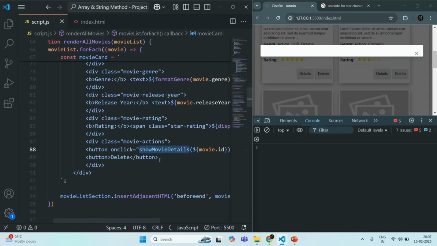But we cannot pass a movie object here because we are using this show movie details function in HTML code. And in HTML, it does not know about the JavaScript object. It only knows about simple values like string values. Here I'm passing a numeric value. The ID is storing a numeric value. Okay, so we can also pass a numeric value like this.